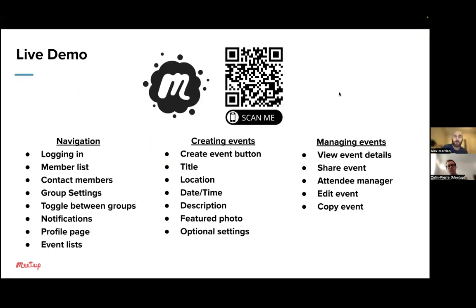Like I said, here's the QR code again. We've got it here at the top of the screen in case you still need a moment to catch up with us and set up that app.